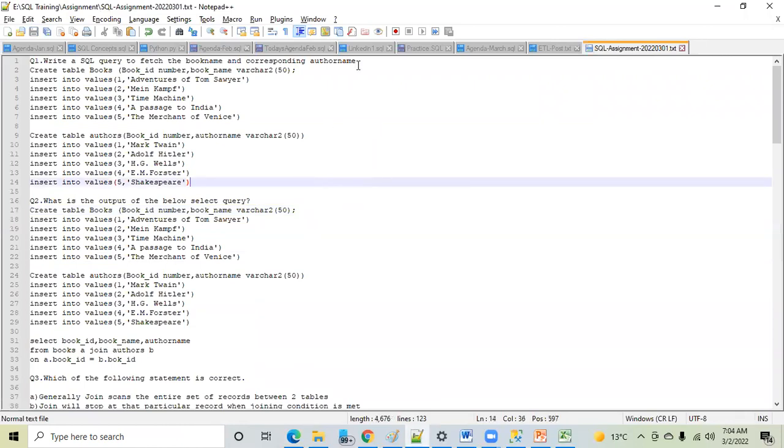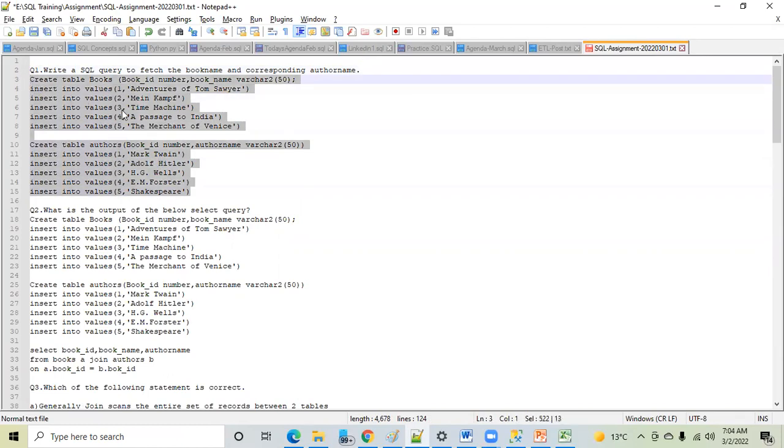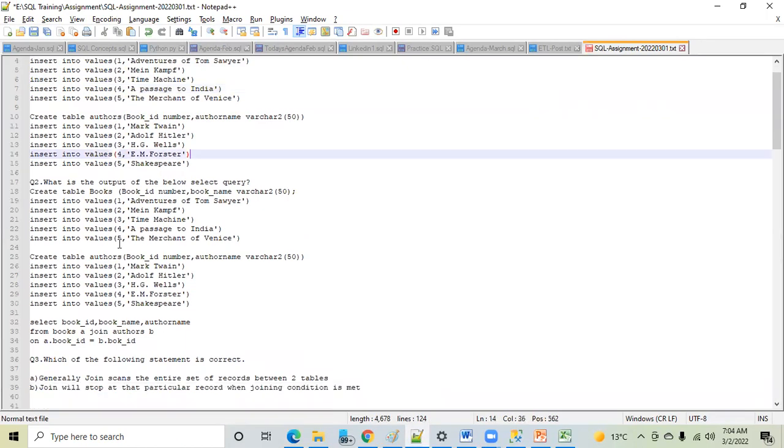Okay, so this was the assignment. Let's start the assignment first. Thanks a lot to all those who have shared the assignment. I have given the feedback as well. This was the first question. Most of you have solved this correctly. So, any question on this? Does anyone want me to discuss this first question? No? Okay. Second question. What is the output of the below query?